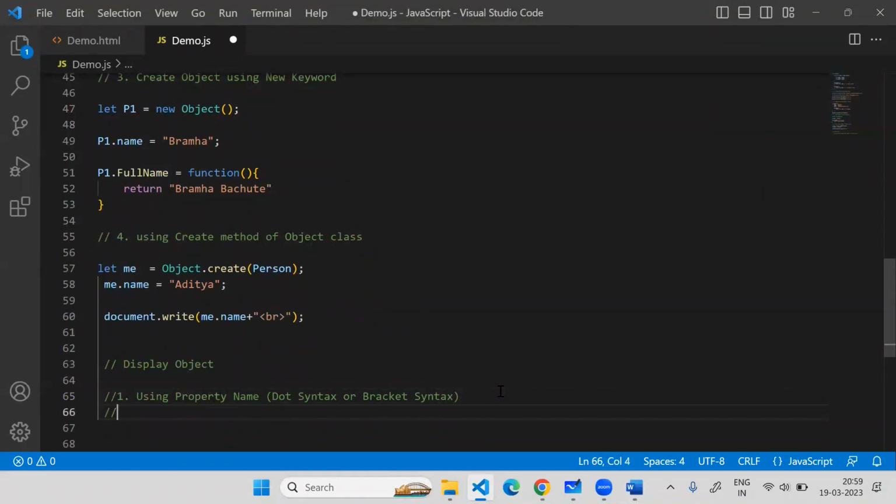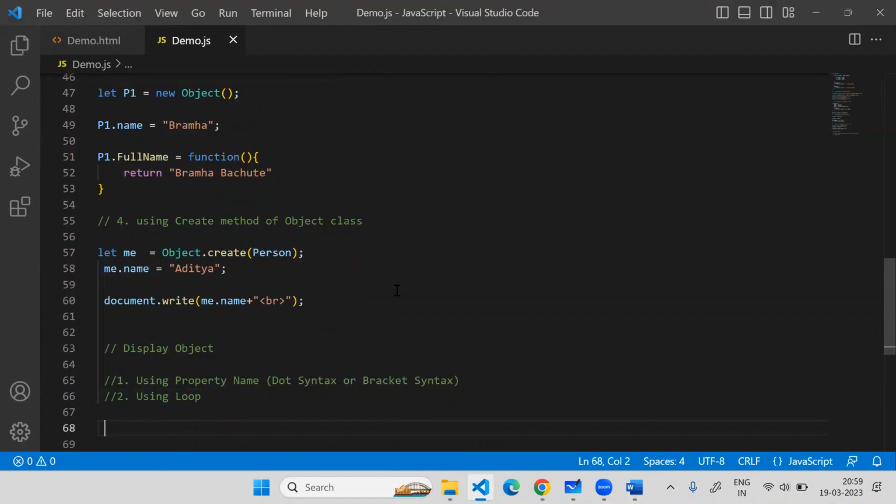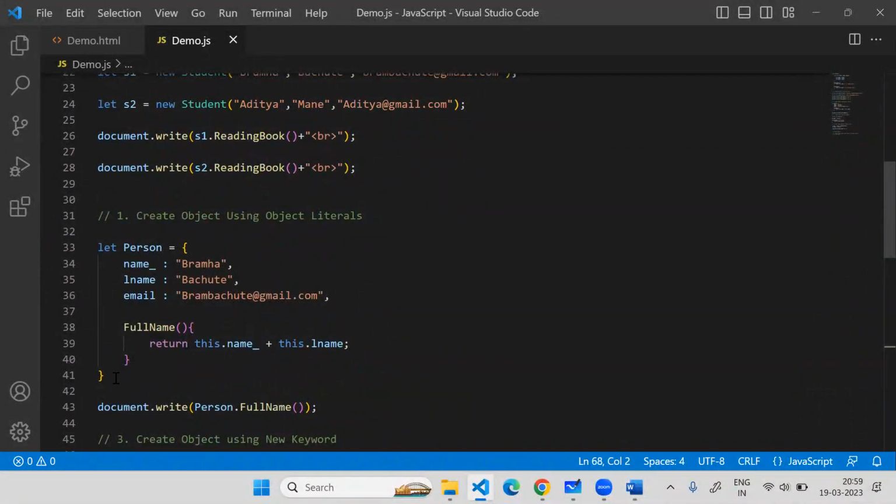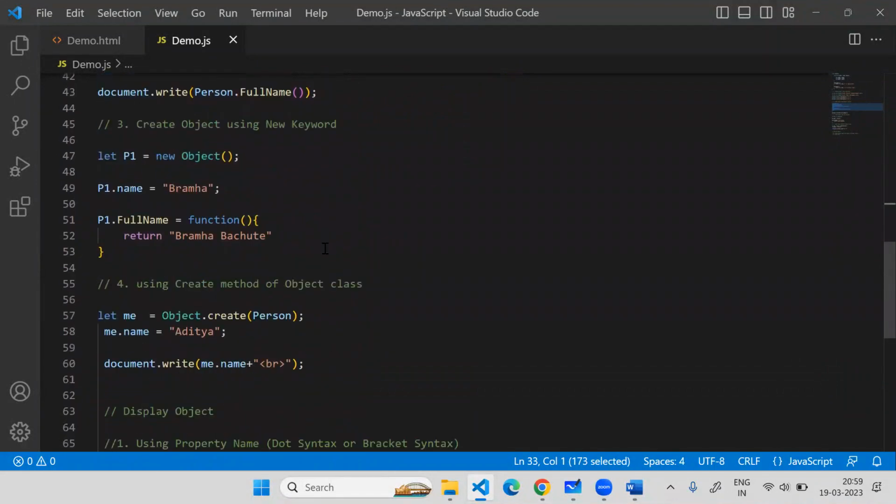Okay, another way is using a loop. So now we can apply the loop, right? Let me consider this object. We have an object called person, and what I will do is apply a loop on this.